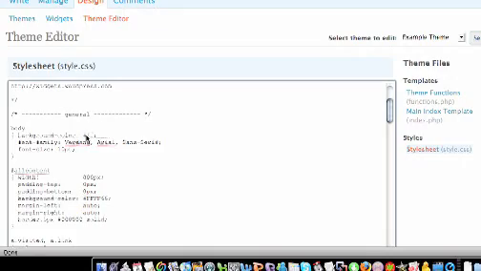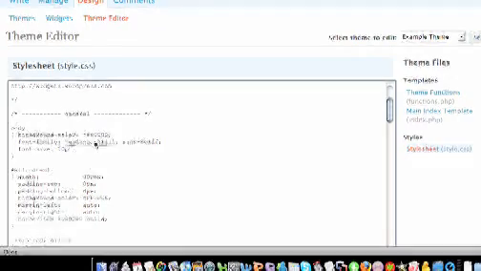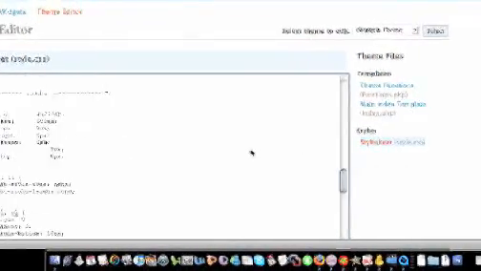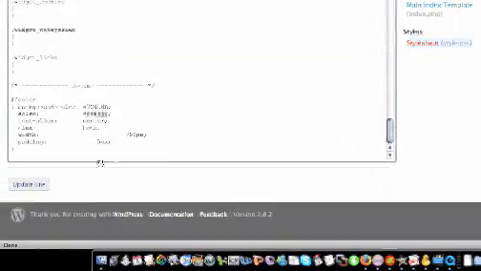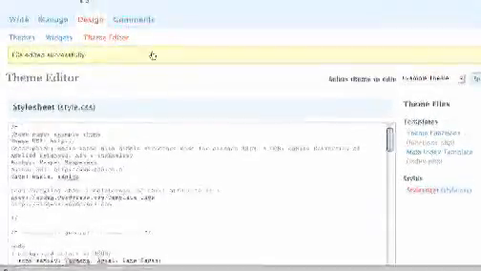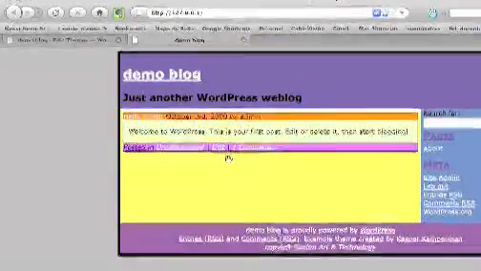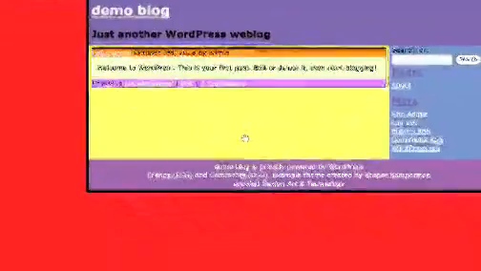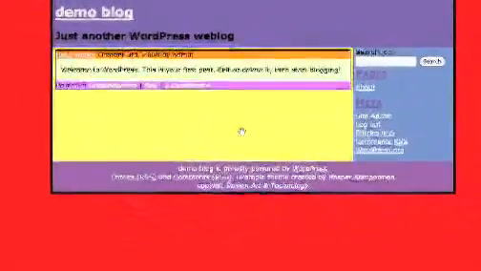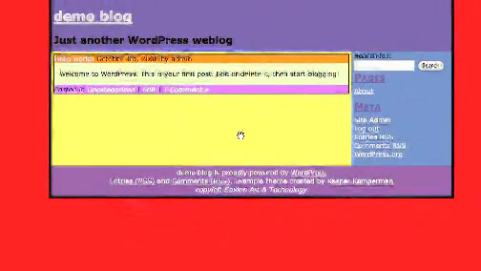Change the background color to 0000, and I scroll down to the page, update the file, and if I refresh the demo blog, you see I have a red background. So in this way you can start editing your WordPress theme and change the style sheet yourself.